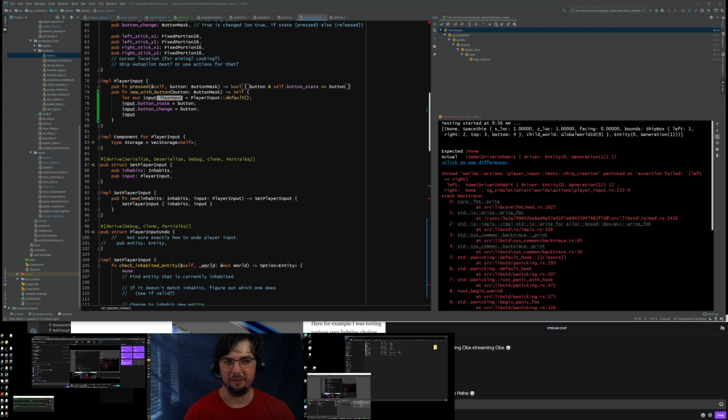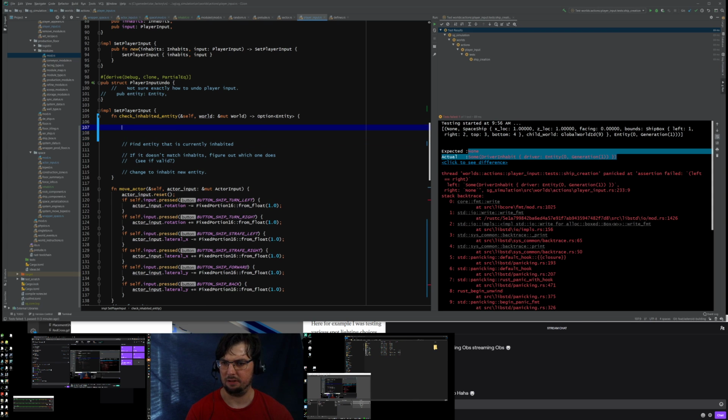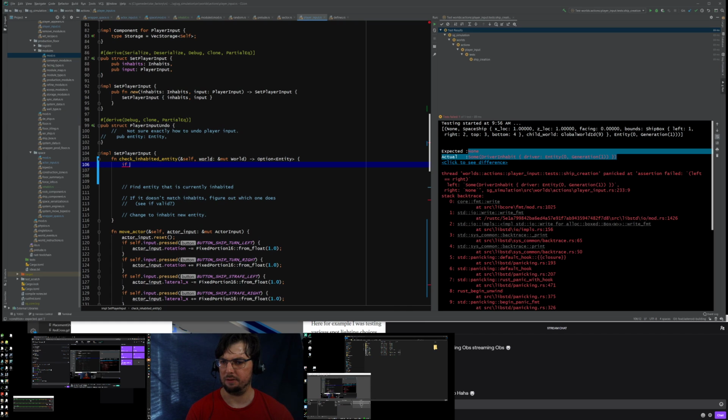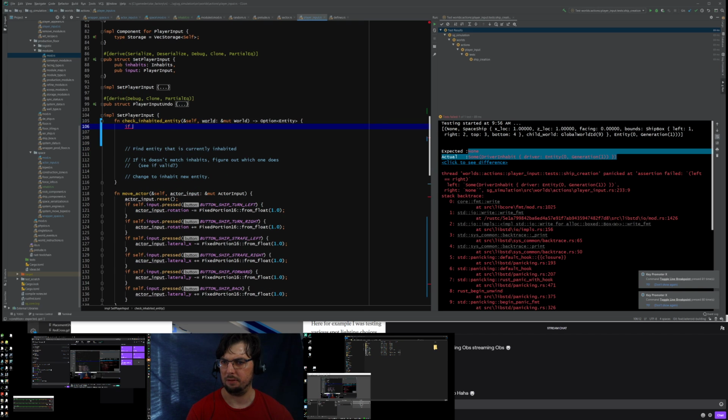So we've now narrowed down a test that shows us exactly what we want to see. We want a behavior that when the person pushes the use key, that they take control of the ship. So in here, we want to do exactly that. Inside the player input, set player input class, we have access to variables: what the player currently inhabits and its input.